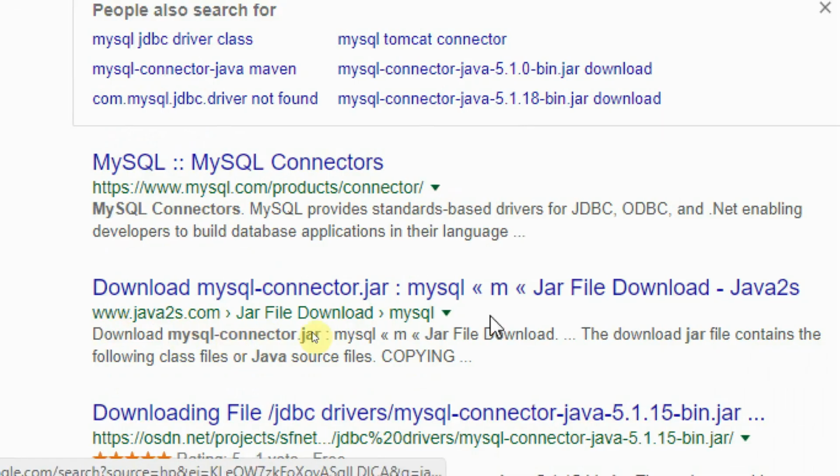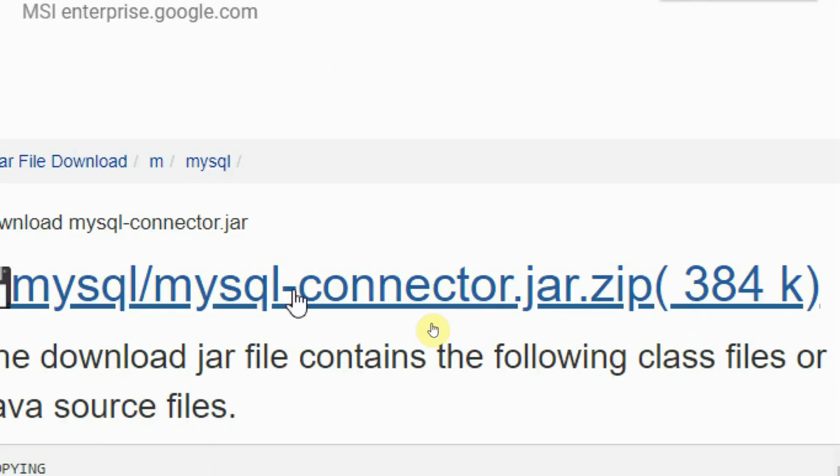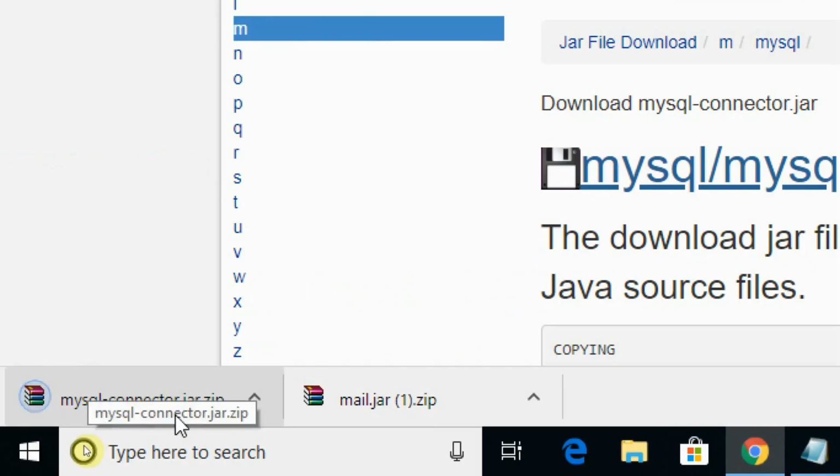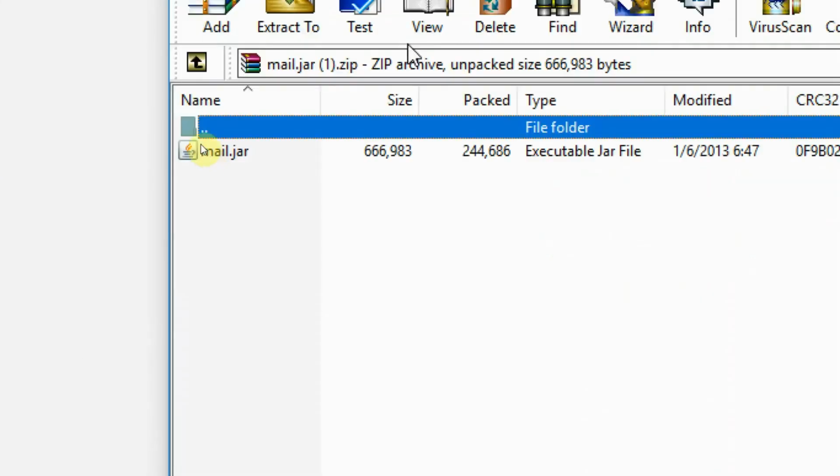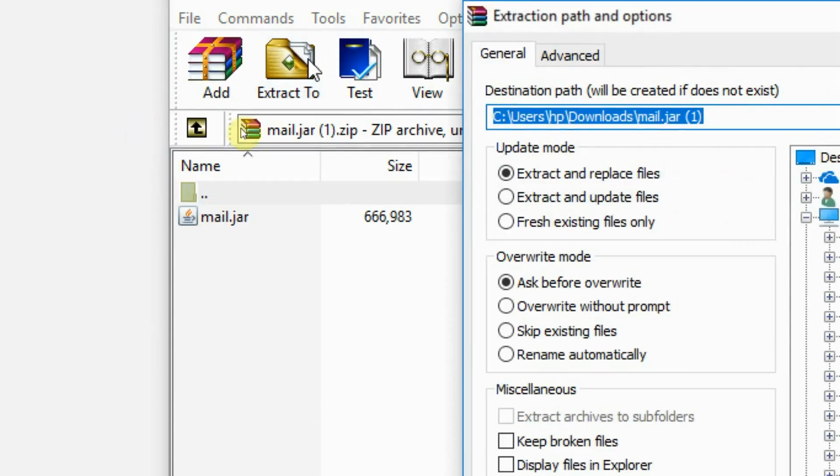Similarly, to access the database, I need the Java MySQL connector jar file. See, click on this link. This is downloaded. These are the zip files. When you double click on them, you extract those zip files, right?